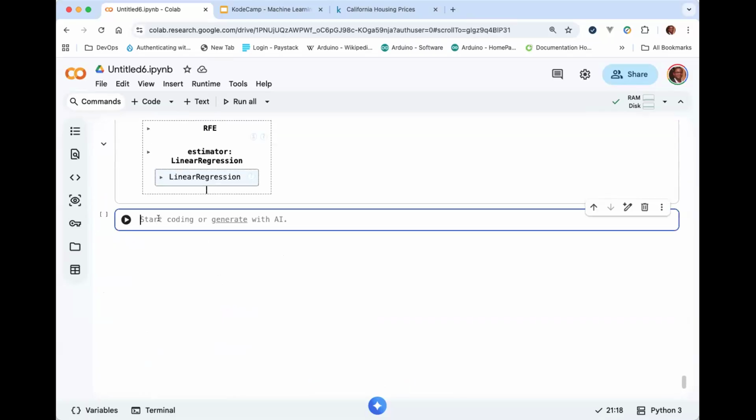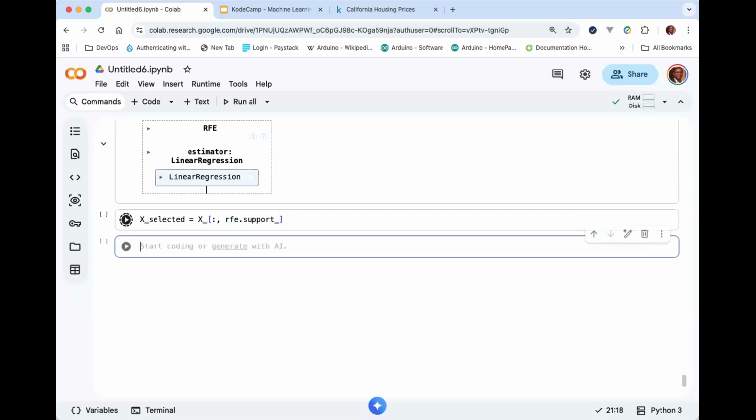So I'm going to do X relevant or X selected. Okay, I like that. So X selected. We are going to take the X that we have done and we take all the rows, but we only take the columns that RFE had come up with, right? So we'll now use that to basically still train a linear regression model.